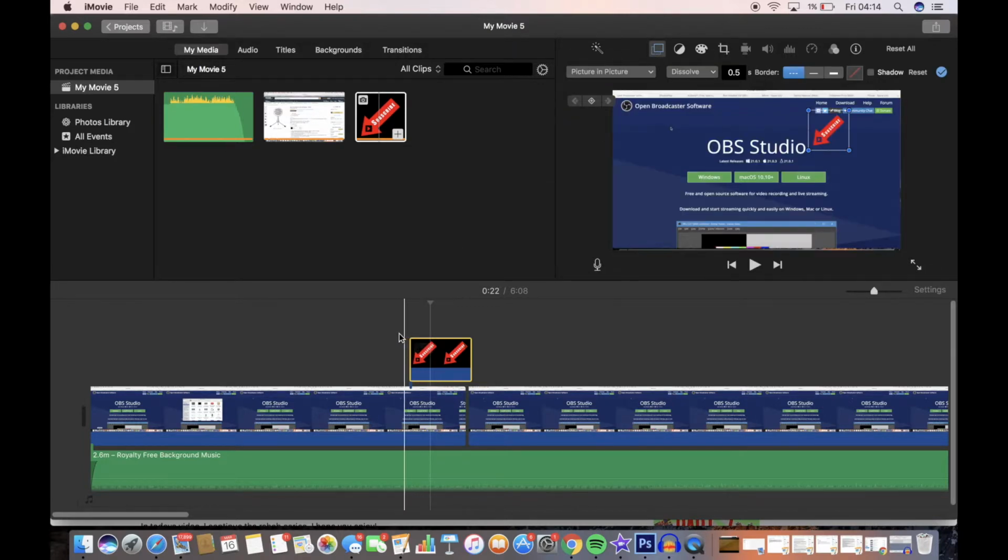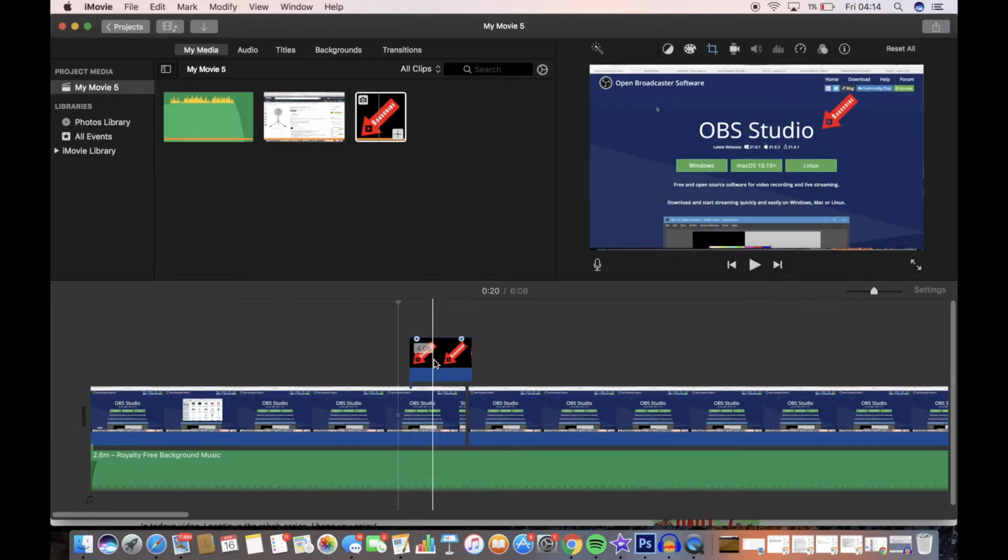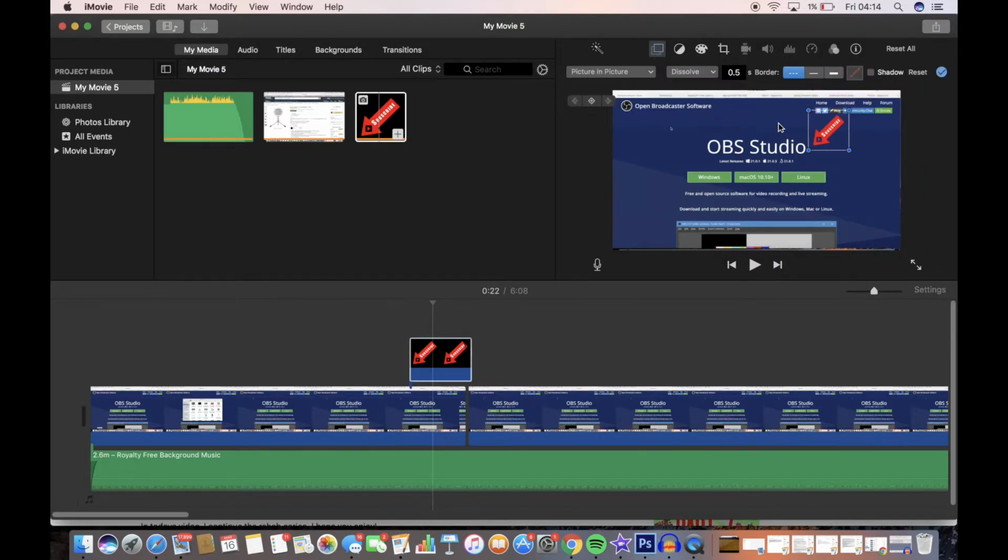So we go there, and then see how it's gone really small. So if we, hang on, wait. Yeah, there we go. So now you can adjust the size, and we can move it to where we want to go. So let's put it bottom right corner. I think that'll be alright.